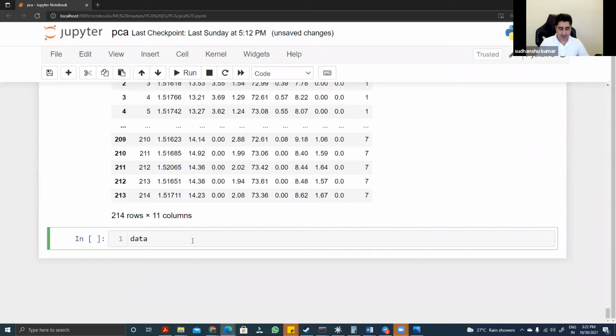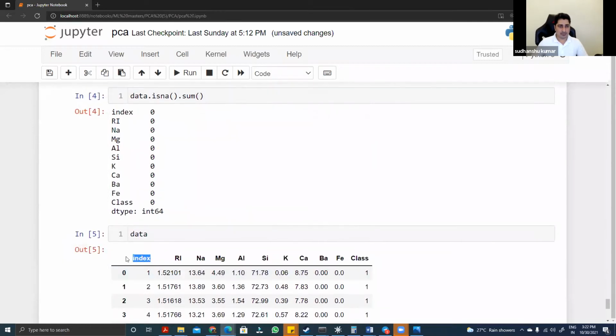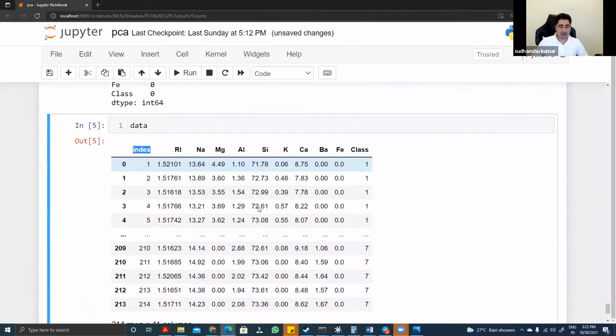So maybe I can try to call data is equal to data dot drop, and what kind of things are we going to drop? Maybe we can drop the index column and the class column, because the index column is an unnecessary column for me. It's not a significant column in terms of forming any sort of relationship. And the class column is just a label column which has classes 1 to 7, so here we don't require this particular class column.